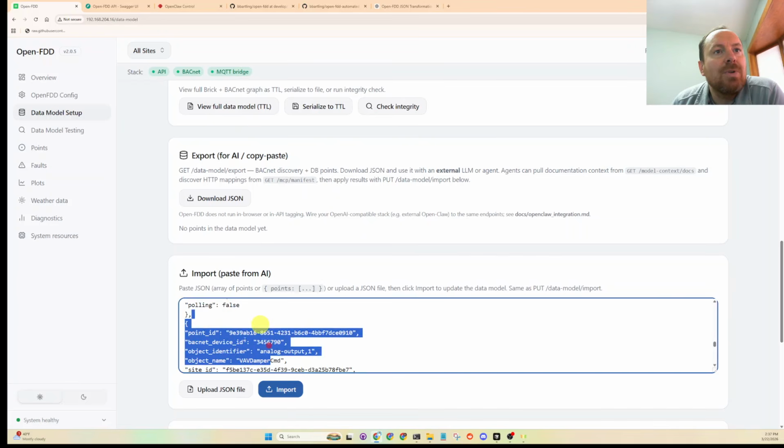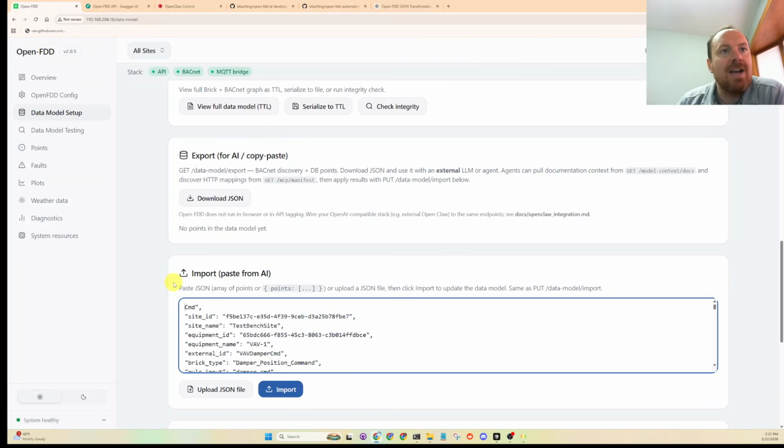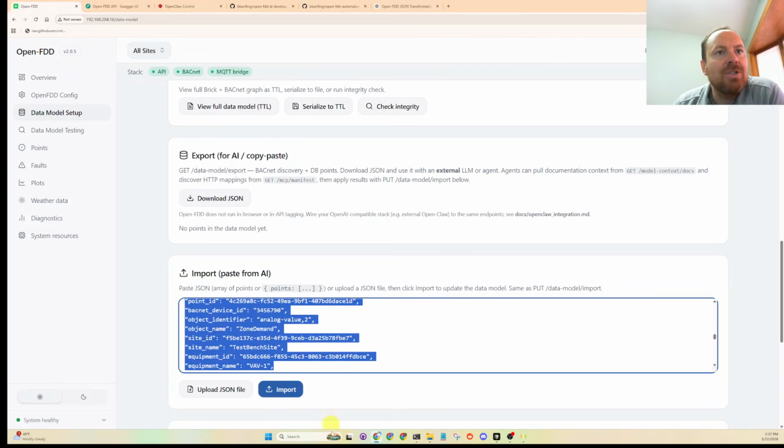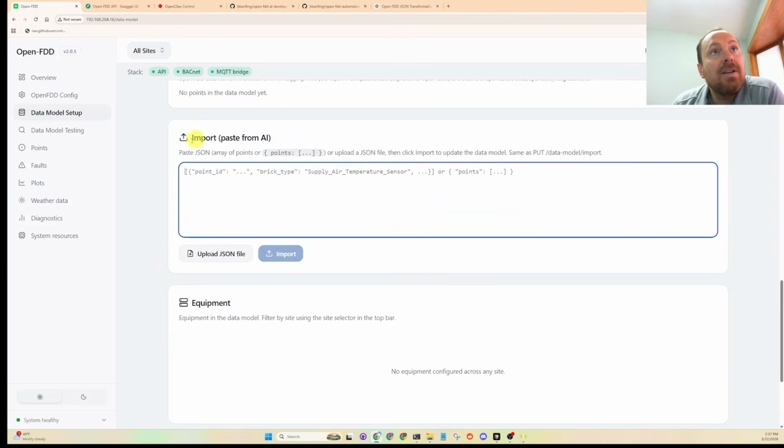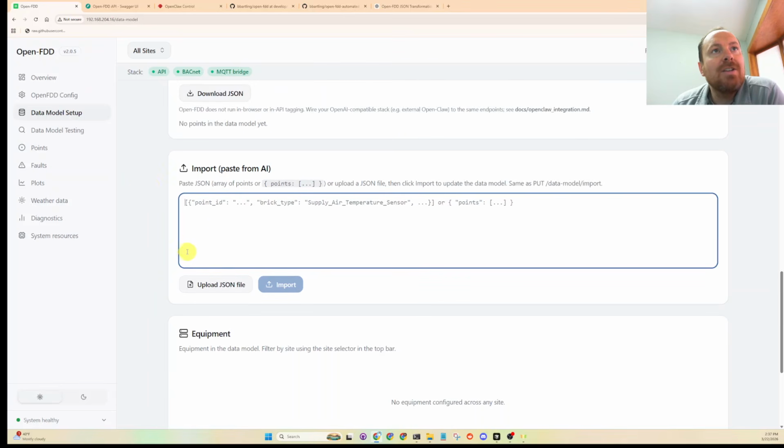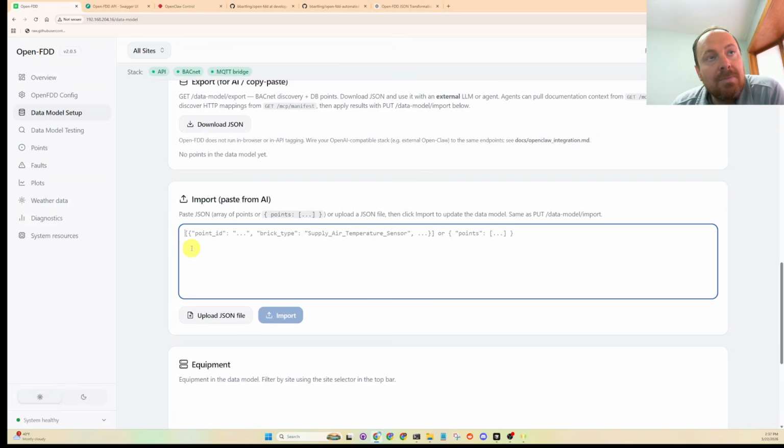This feature will always be here in Open-FDD to use AI assisted data modeling just through JSON, where you extract the JSON representation of the knowledge graph, upload it to the AI, and then re-import it, for people that maybe can't run OpenClaw on their LAN if it was a real HVAC system. So this will stay forever and ever.